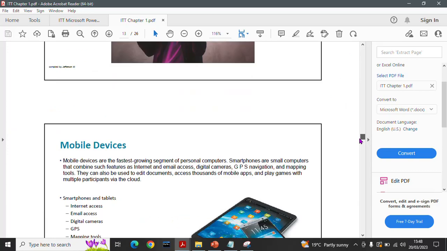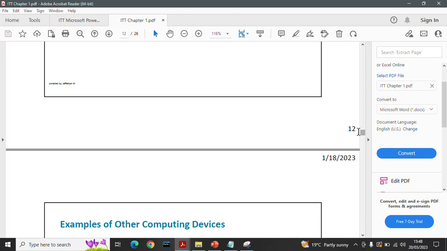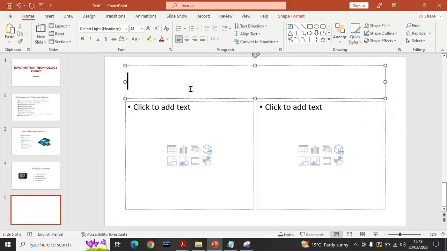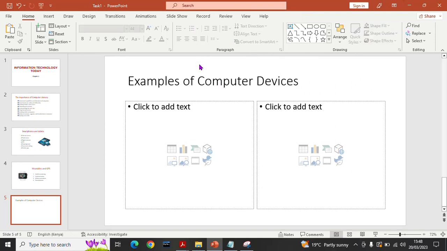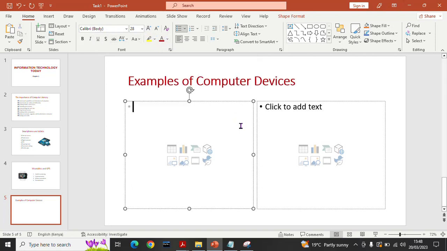Okay, let's have a slide where we're having examples of computer devices. Examples of computer devices. So we can put the color, put it bold. Okay.